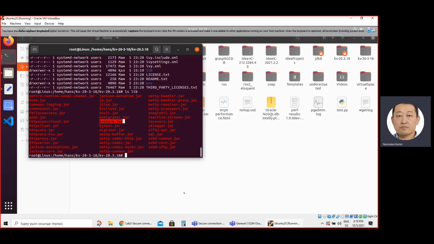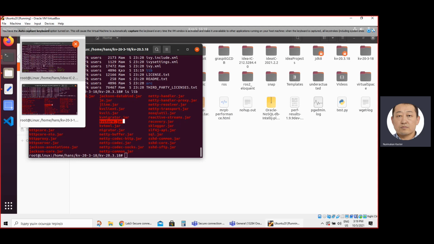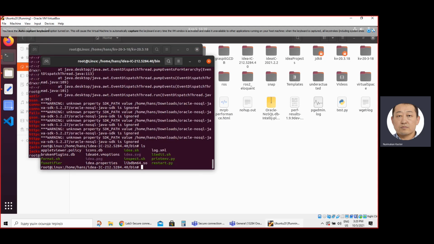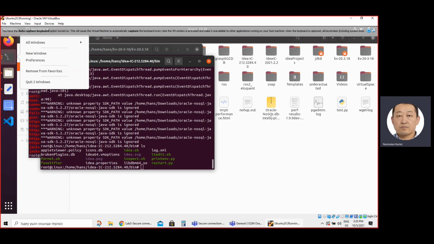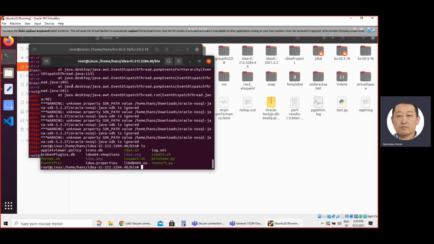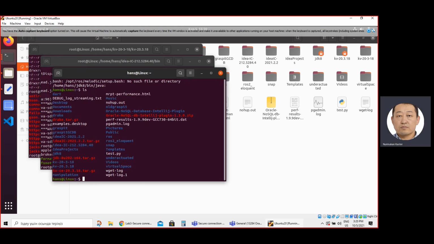Now, what's the second? I think I already extracted it. Let me open another terminal. Here, okay. I think I already extracted IntelliJ, as well as the IDE. So yeah, the IDE is here. So I think I'm ready to start.